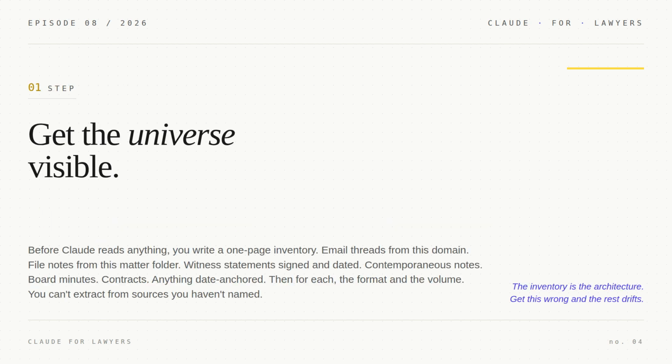Step 1. Get the universe visible. Before Claude reads a single document, you write a 1-page inventory, not the chronology, the inventory. Every source of date-anchored information. Email threads from this domain, file notes from this matter folder, witness statements signed and dated, contemporaneous handwritten notes, board minutes, contracts, anything dated. Then for each, the format and the volume.